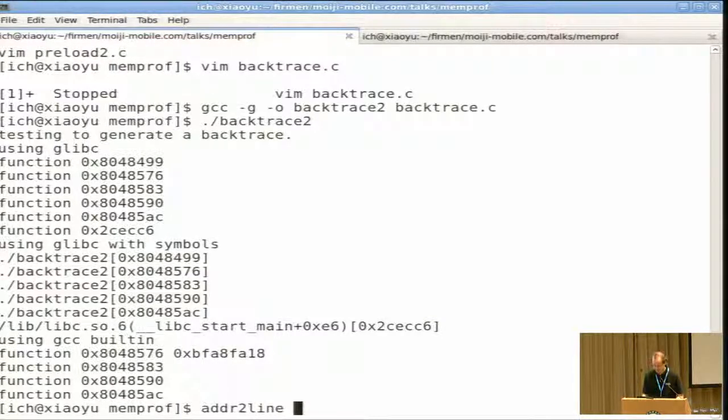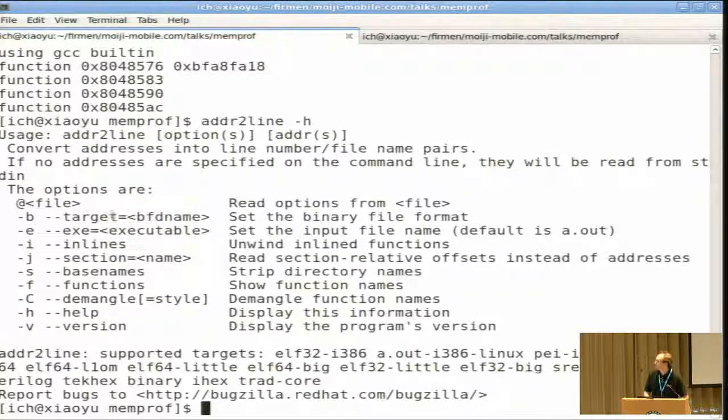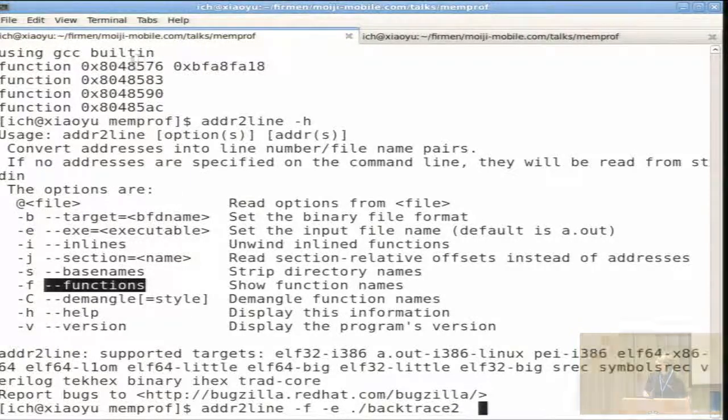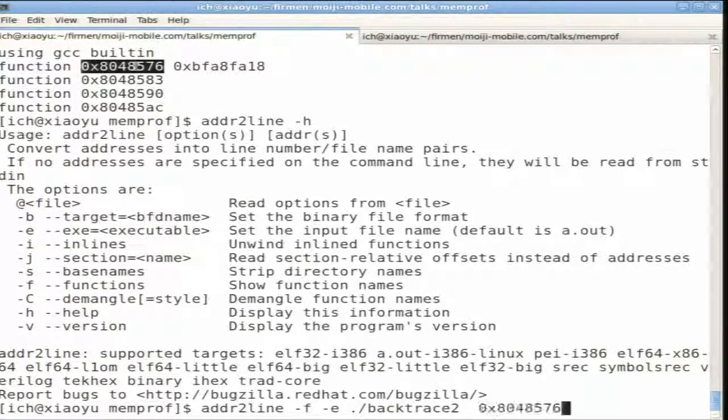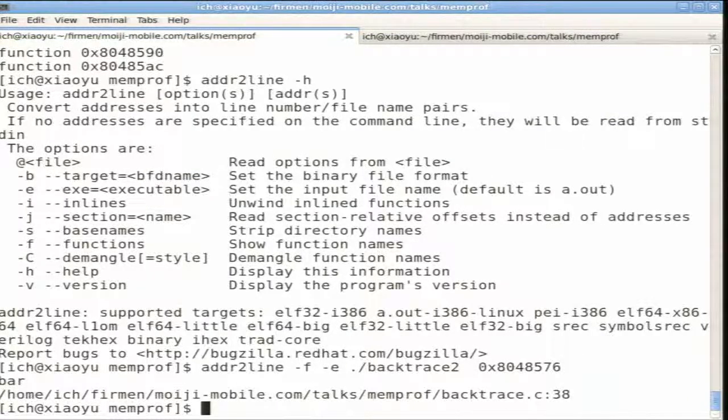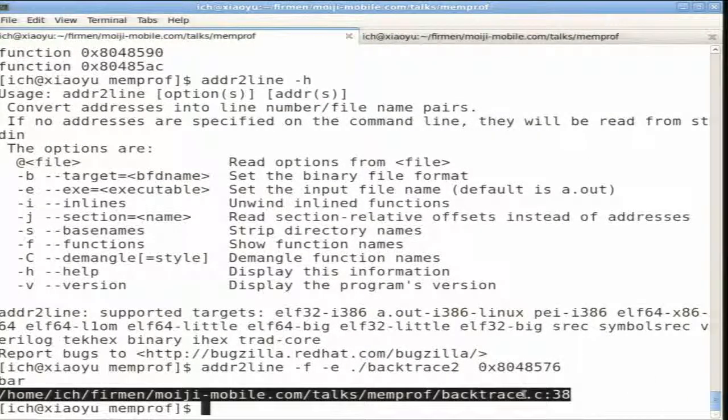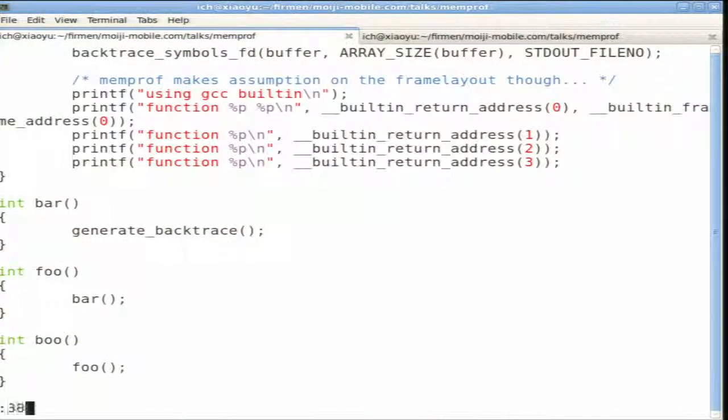addr2line. We tell it, or actually, it's very simple. You pass it the application, you tell it that you want to have the function names, and you finally give it the address. So we want backtrace 2. And we want to know which function this is, and so it tells us it's backtrace.c and line 38. I've never verified it works, but yeah, so it figures out it was bar who called this thing.